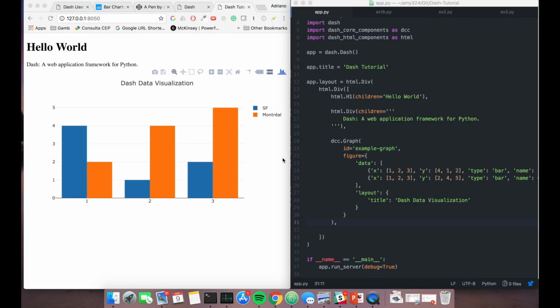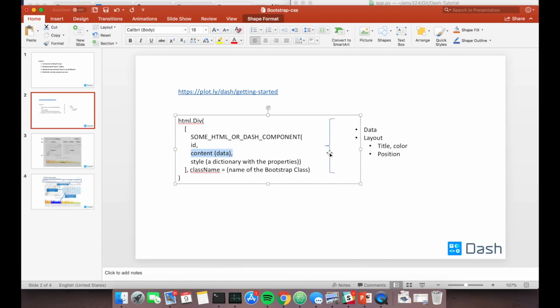So, back to the application. Let's just recap the structure of a Plotly Dash app. Basically, it is an HTML div, a nested HTML div with an HTML Div and dcc.Graph component inside, with a specific ID and the data that you want to pass to the graphic or the HTML component, with a style and a class name, which will be very important for styling. We're going to explore more of this in video number 2.